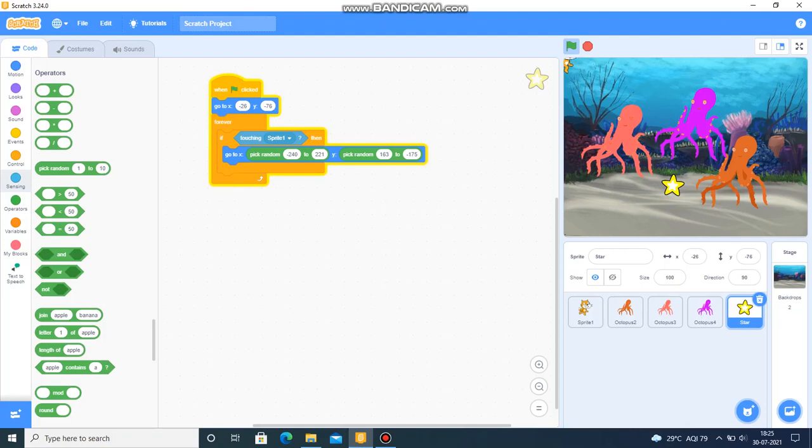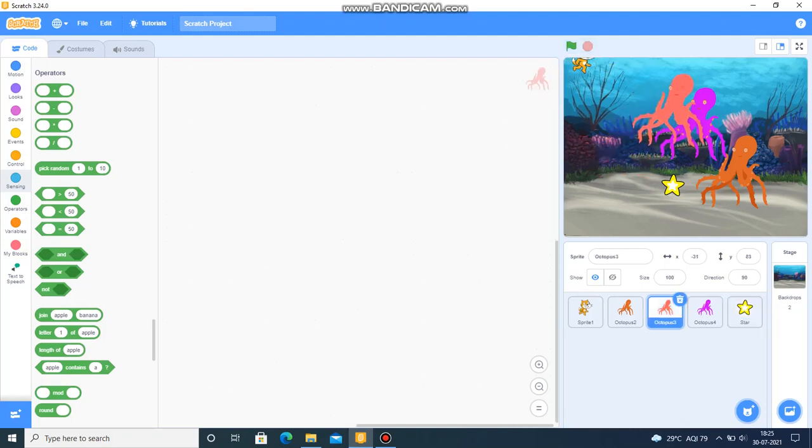Okay, so now as these three are standing like this, we are not able to reach here. You can see that it's changing the position, right? But our octopus is not moving. That is the reason why we are not able to make it move.